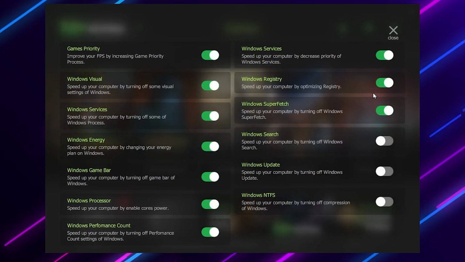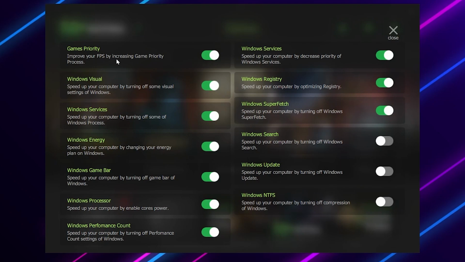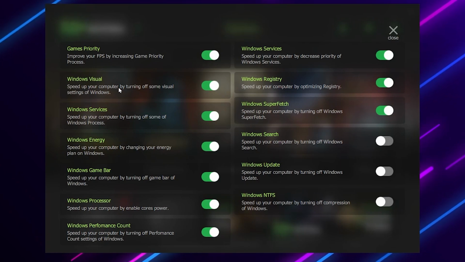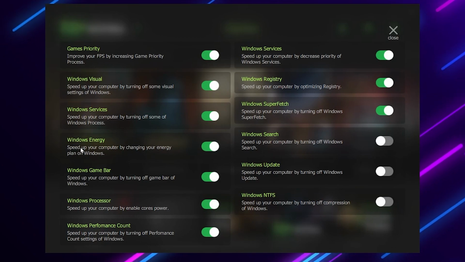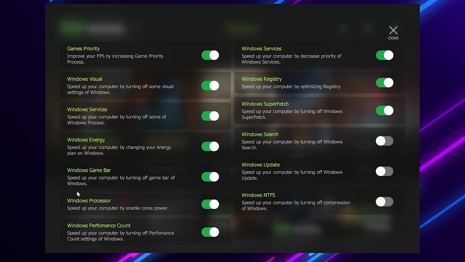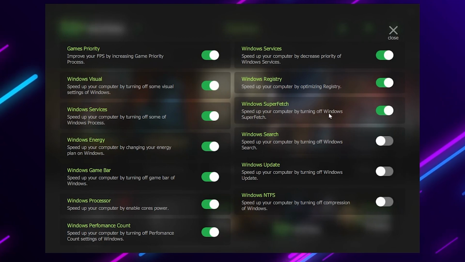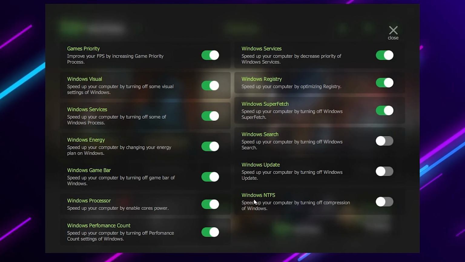Now from here you will find multiple options like game priority, which will help improve your FPS, Windows visuals, which will optimize your Windows graphics, then Windows services, Windows energy, that is your power plan, then some important Windows game bar settings, processor settings, some performance count settings, then performance services, Windows registry, Windows superfetch setting, Windows search, updates and anti-FS.